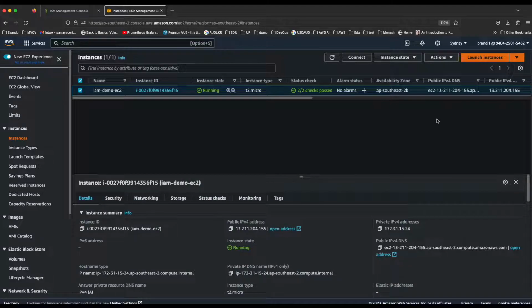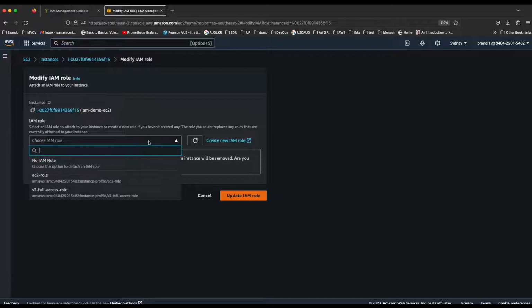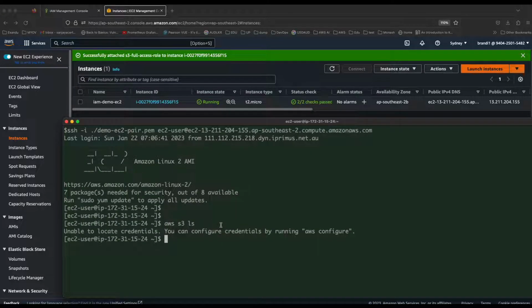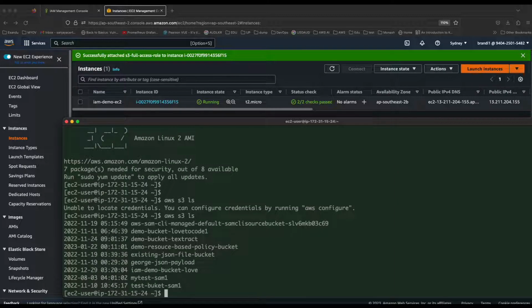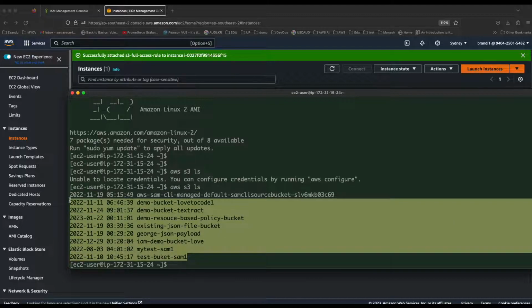So what I'm going to do is select the EC2 instance, Actions, go to Security and Modify IAM role. So here we can update our role. We can select our role, the S3 full access role we just created, and update role. So we successfully attached the created role to the EC2 instance. If I go back to my EC2 instance and try now, yes, you can access all the AWS S3 buckets here.